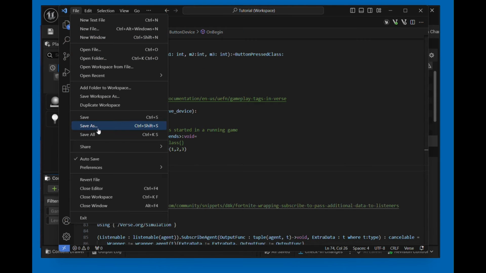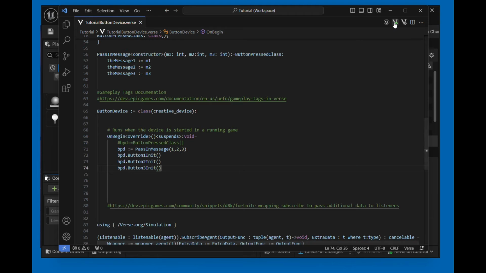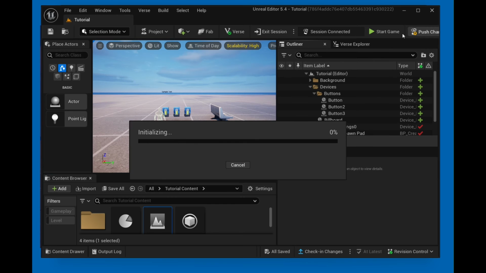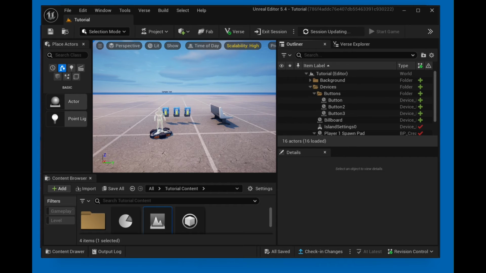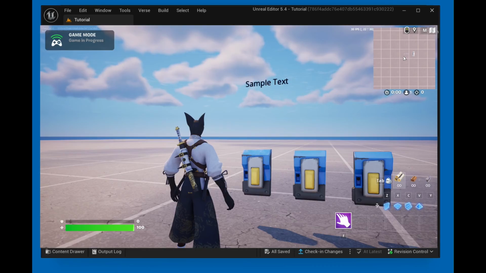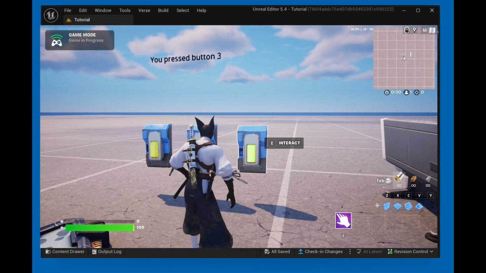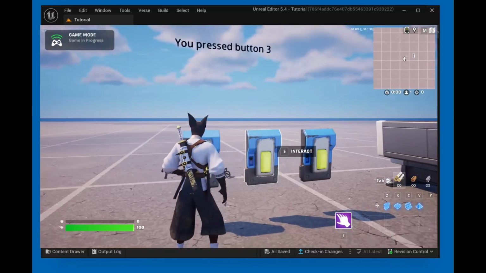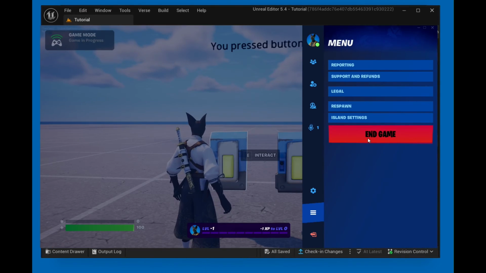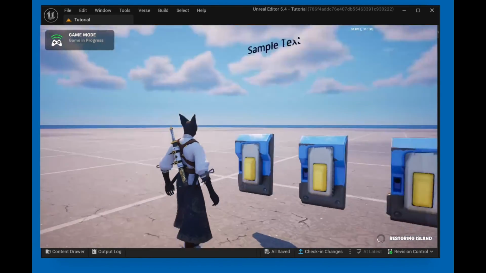All right, and then save, and of course compile it and push changes again. And now this should work the exact same way. Okay, and if we did it correctly, it should work the same way. All right, and it does. So now there we go with that.